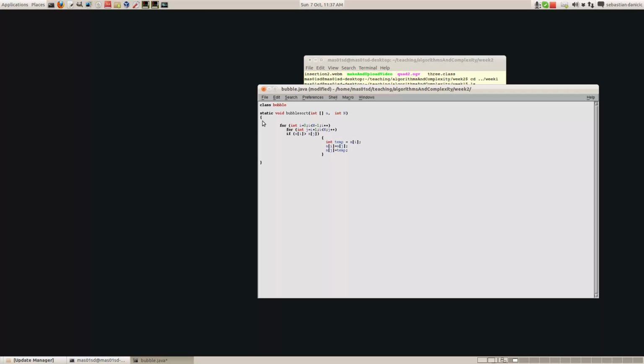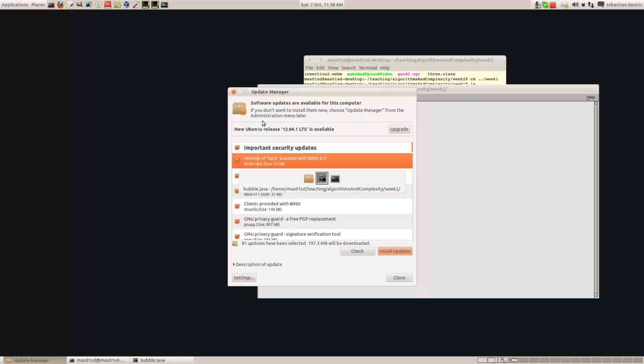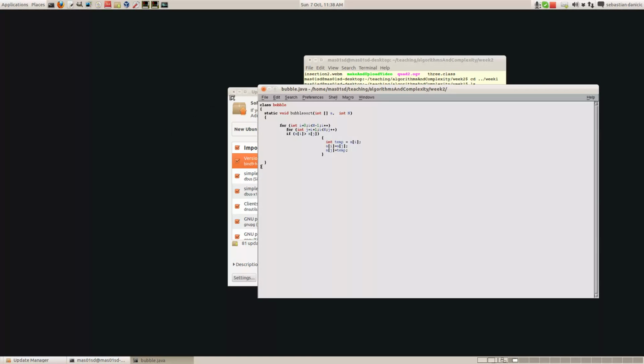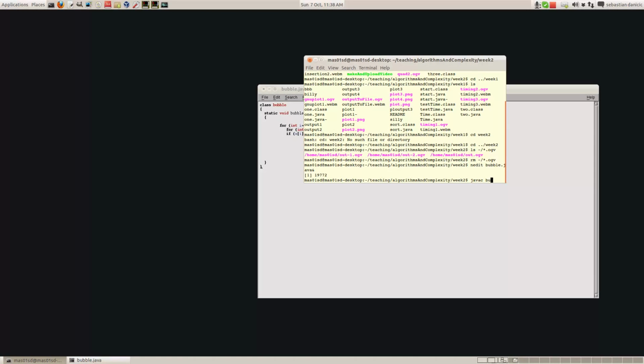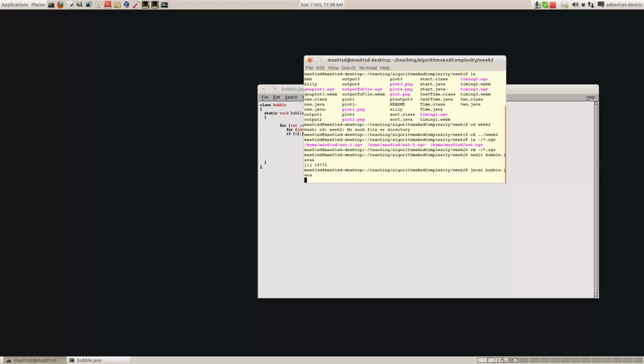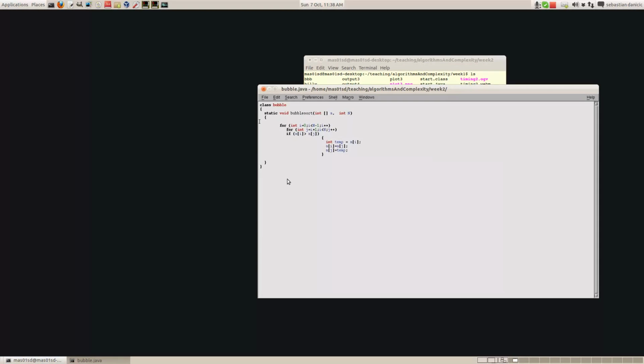I need to put an open curly bracket there, so let's indent this all a bit, and the closing one here. See if that compiles. Go away, you stupid update manager, interfering with my programming. So if I javac bubble, it compiles. So now I need to test out my program.